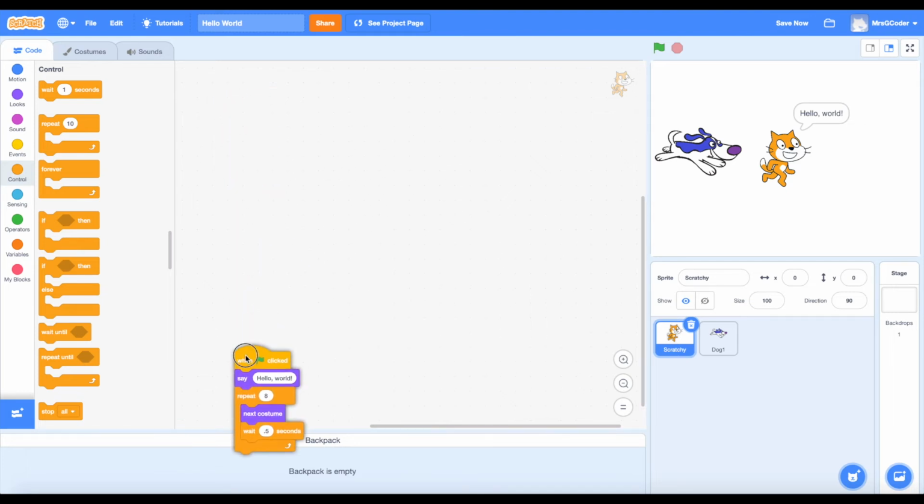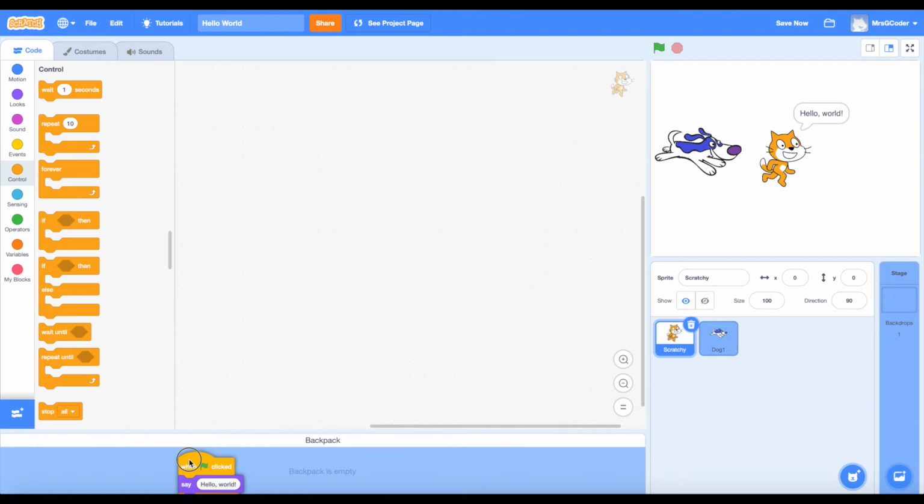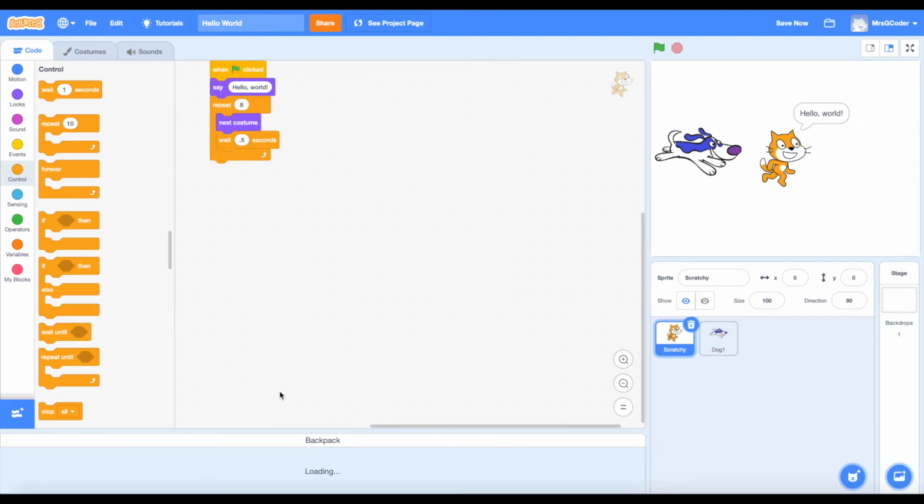So I'm sliding this in. It looks like it's going to go away. But what happens is it's going to put that in the backpack. So it's loading here. It's thinking about it. And it snaps back up here.